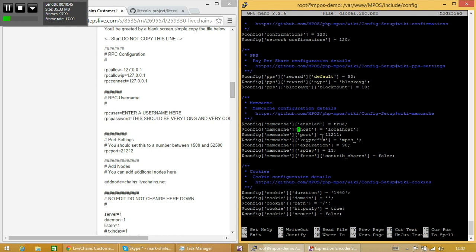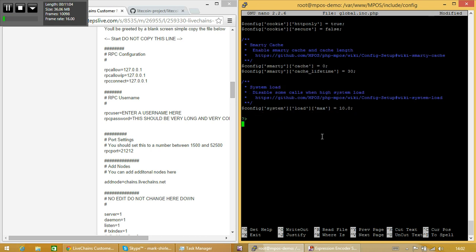Up next is the paper share configuration. We don't need to alter that. Now Memcache is already pre-configured. We don't need to alter these settings. In a few months' time, as your pool gets bigger, you can play around to improve performance, but right now you simply don't need it. Cookies, you'll need to refer to the wiki to set these up, particularly if you're using HTTPS. And finally, the SmartyCache configurations. As you can see, we can leave those as the default.